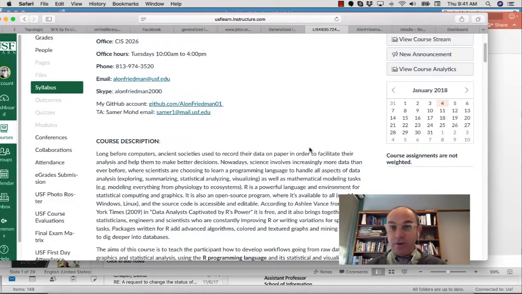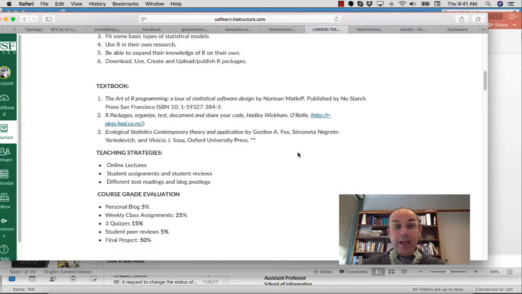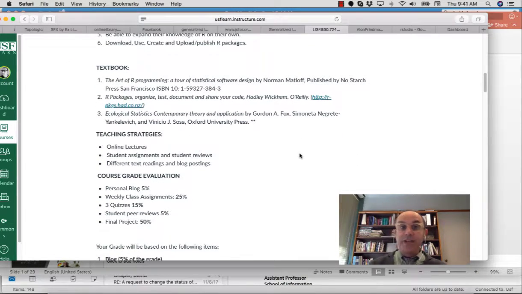Before we start and talk about what is R, I would like to talk about the syllabus and what it entails. Usually, having been at the University of South Florida for 5 years now, there are two questions. First, what is the textbook? In this class, we are going to read two textbooks: The Art of R Programming by Matloff, and the other one is from the R package documentation, because at the end of this semester, you're going to create your own package.